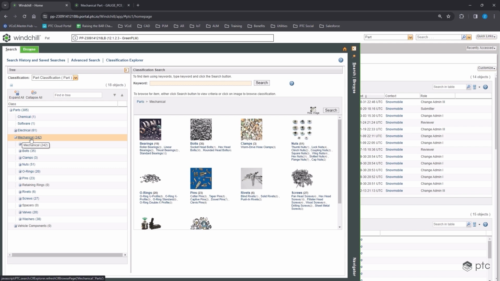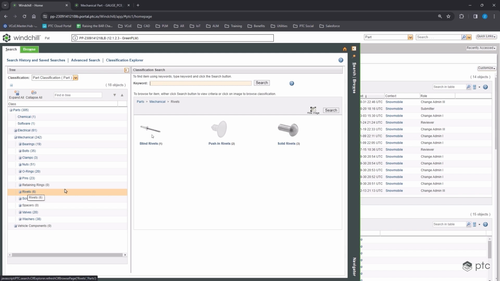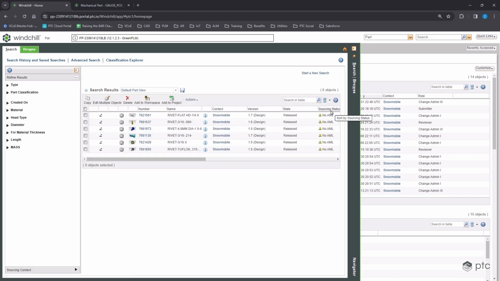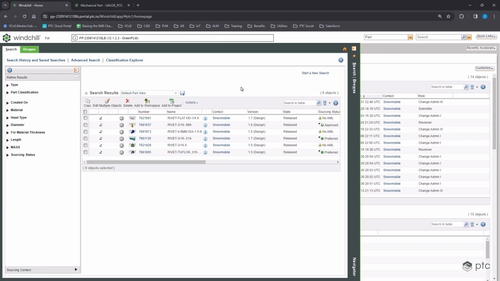In this case, let's say I'm looking for a rivet. I open up Mechanical Components, I go into the Rivets class, and then in here are all of the different rivets that I currently have in my Windchill system. These are going to each have unique attributes, different values you can see on the left for material, for head type, and so on, as well as sourcing and purchasing information.